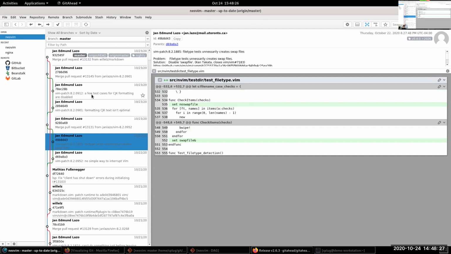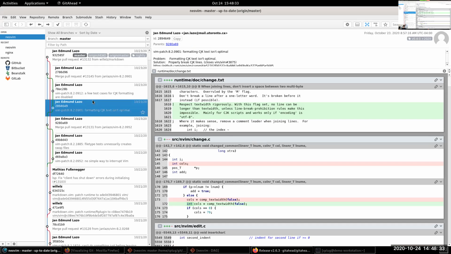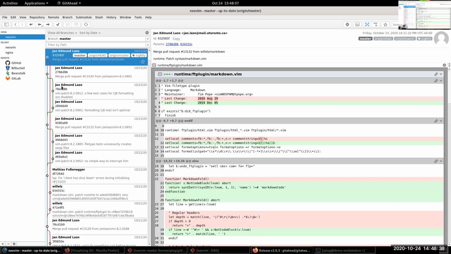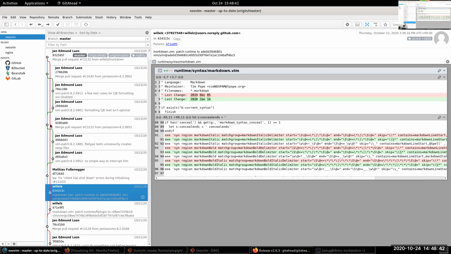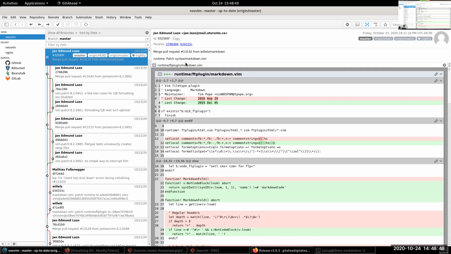Here's the Git history for NeoVim, which is a popular text editor that functions very much like Vim. Git Ahead will show you different branches with different colors. This latest commit on this red line was here, and you can see that it was merged in here. We can see that this was not a fast forward merge because a merge commit was created.